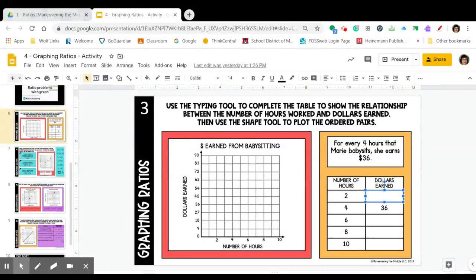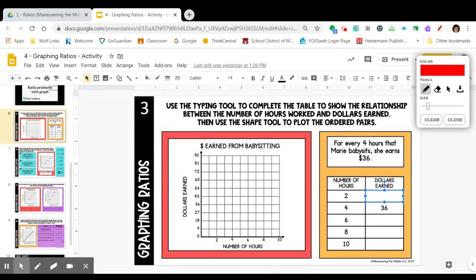So our basic ratio that we just figured out is 1 to 9. Now we can figure out the rest. If we have 2 times 9, that is 18. And you type it in the box.